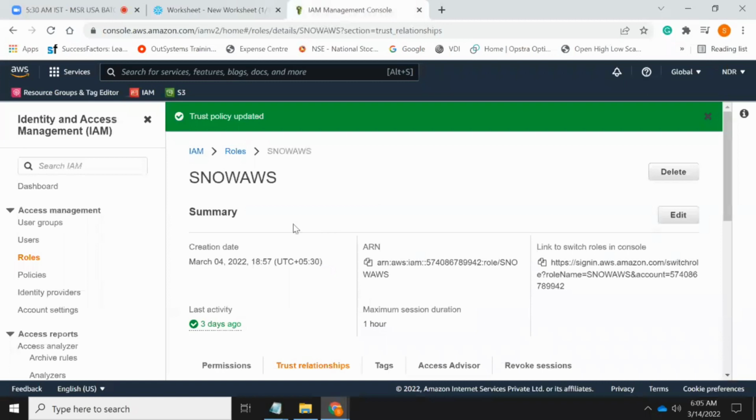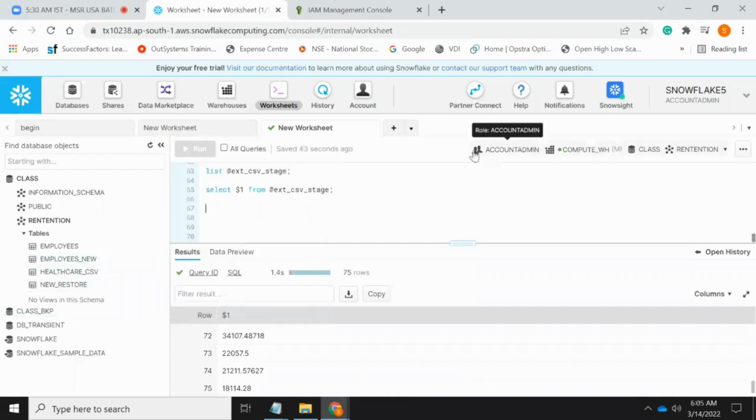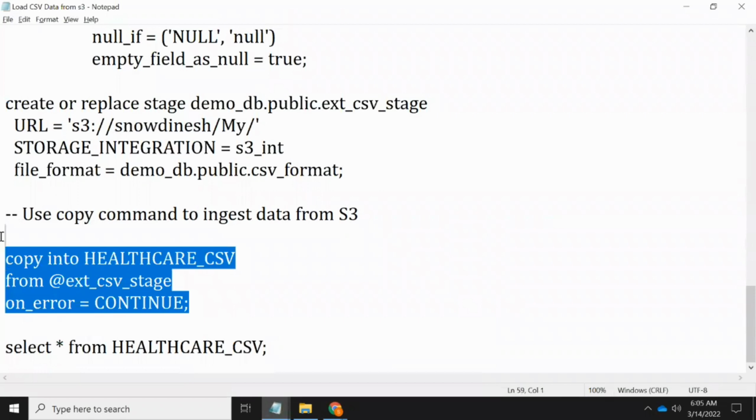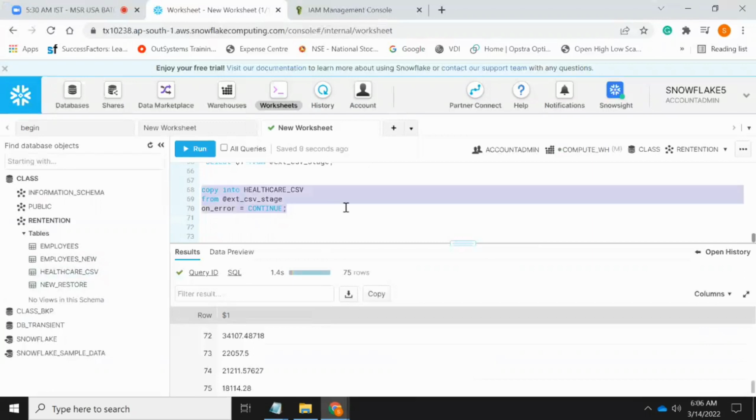Whatever data is available in this particular S3 bucket, the files we are loading into this table. When you are doing that, we need to use a copy command: copy into the table from stage area. Let's come to this one, copy into table. See this, copy into the table from stage. This is the stage, the external CSV stage. And then on error equal to continue, let it be.